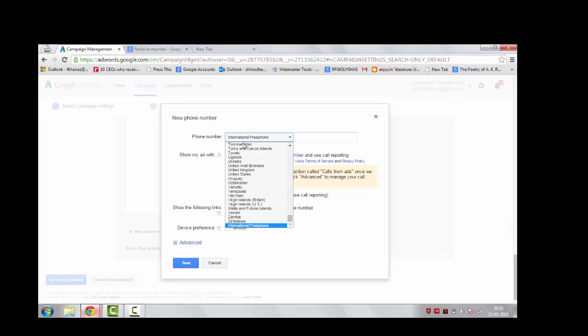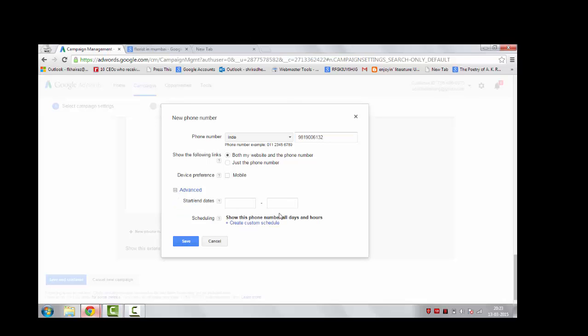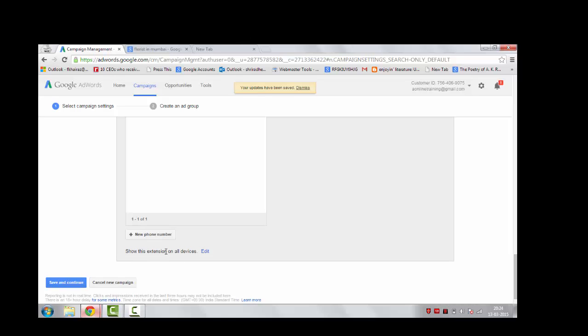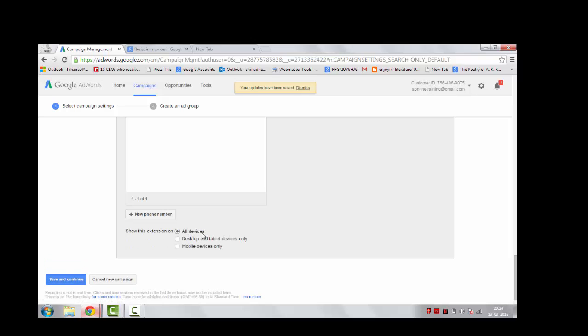So I go back and select India. I have put my number. Now I want to show both my website and the phone number, or just the phone number. I want to show both. For device preferences, if you only want to show it on mobile, you can click over here. If you want to schedule it, you can put up a schedule. You can click the save button. Now I click on edit for all devices, desktop and tablet devices only, or mobile devices. So I select all devices, and with this we have created the campaign. I can go and select save and continue.